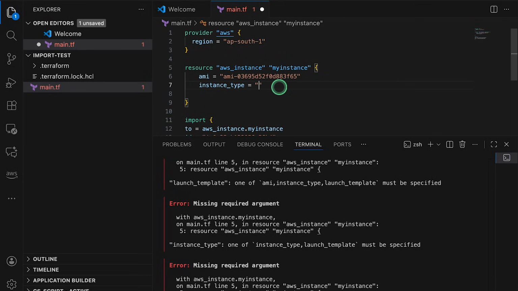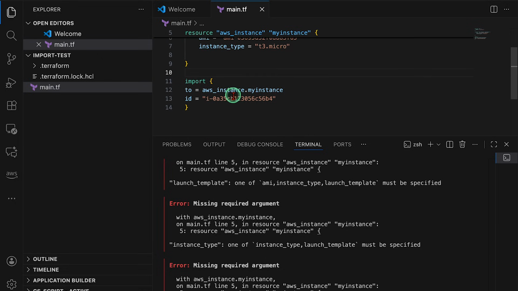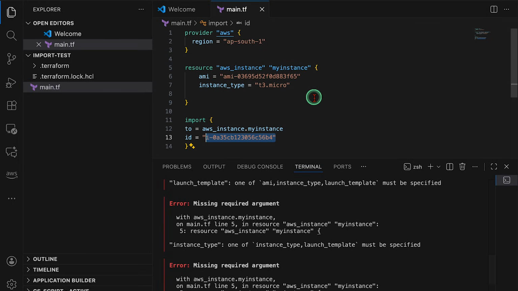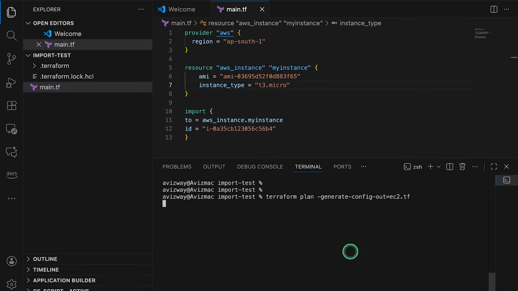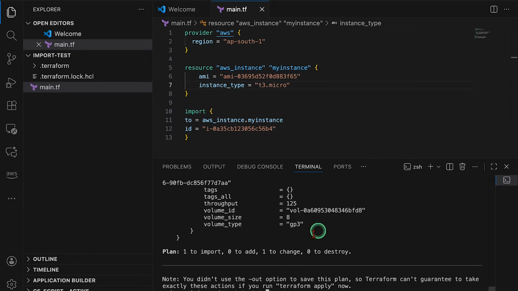Right. So now we are going to import this instance configuration to a file here, ec2.tf. We already defined a resource block, right? So now let's rerun the same command, terraform plan -generate-config-out ec2.tf. Now you can see here it is actually planned. So now we can just run terraform apply.